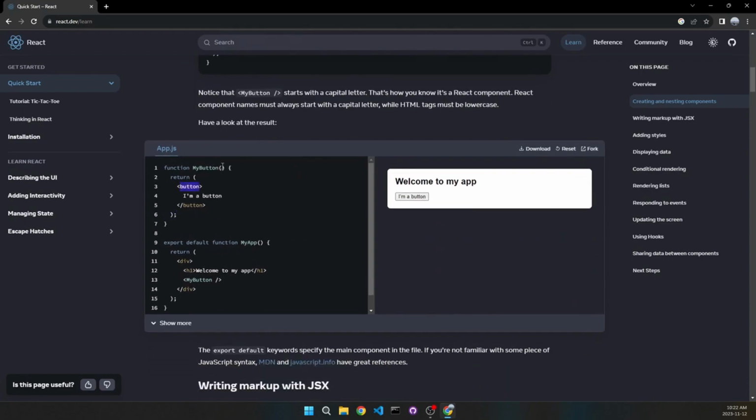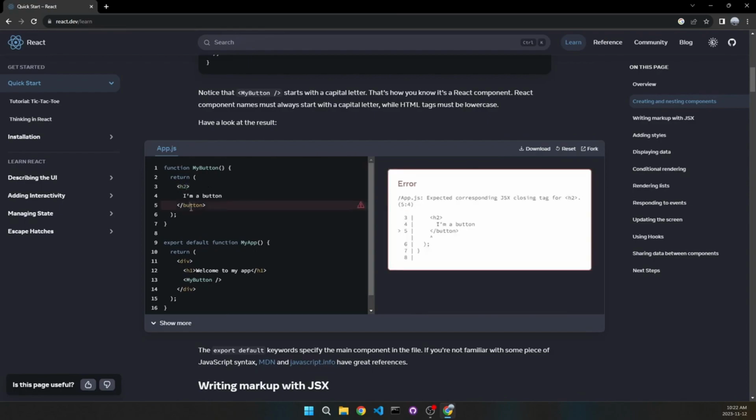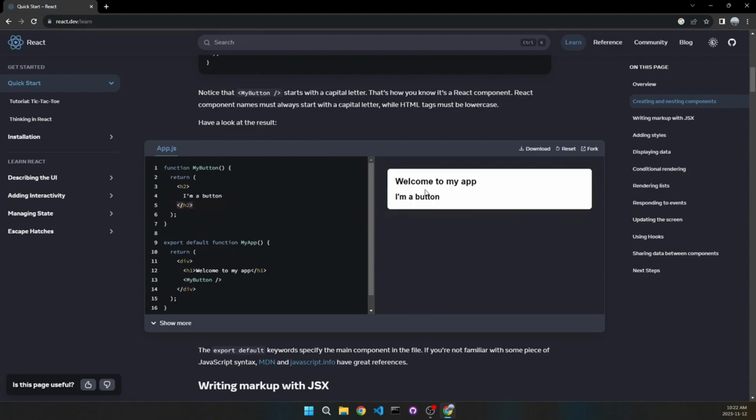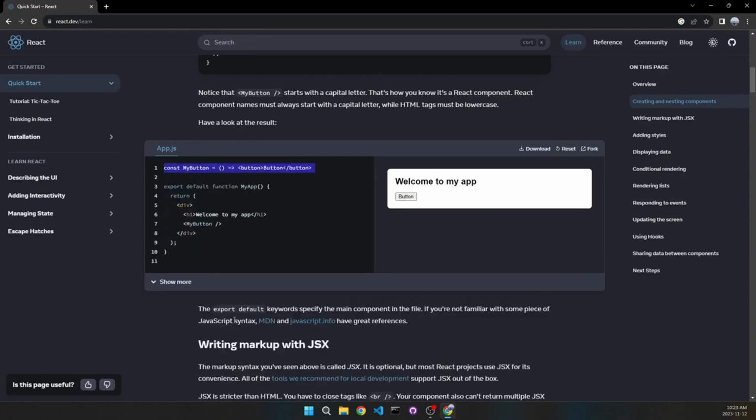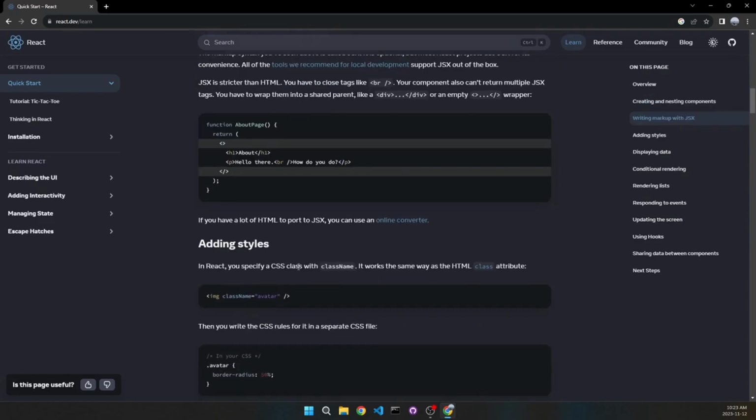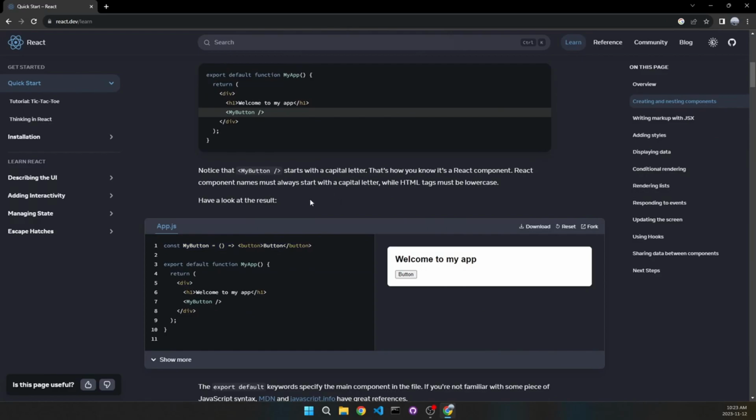So here we can actually change this to something different. We can change this to maybe an H2, and then also here, and now we can see that it's going to be changed into an H2, and you can obviously change it to whatever you want. But basically here we create a function which is called MyButton, and then we're returning an H2. There's multiple ways in which we can do this, but I'm not going to go over them right now because we're going to be setting up React.